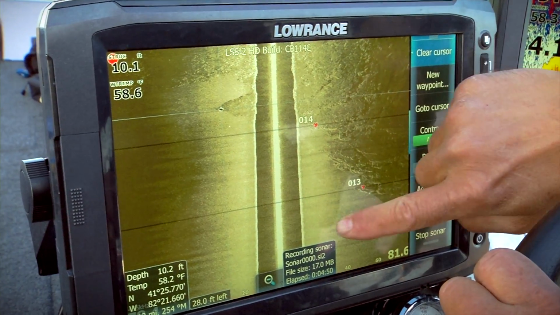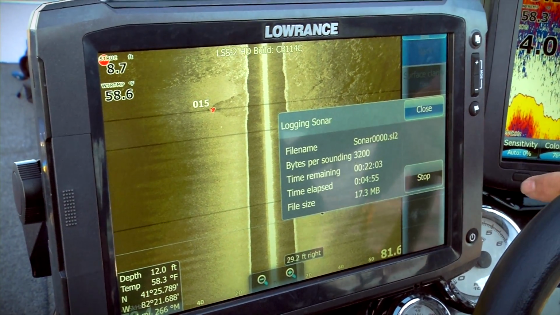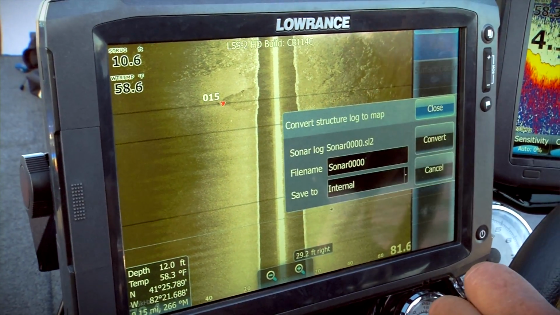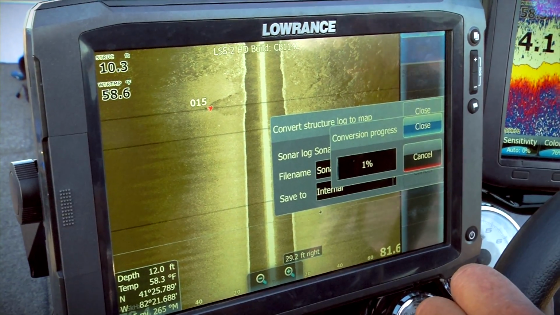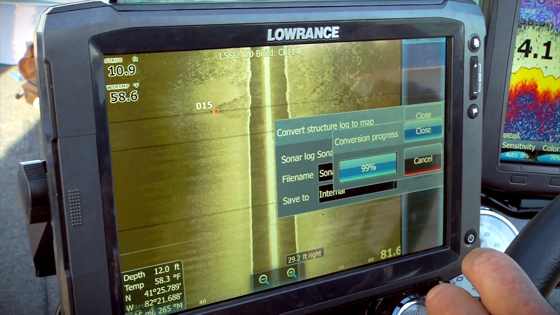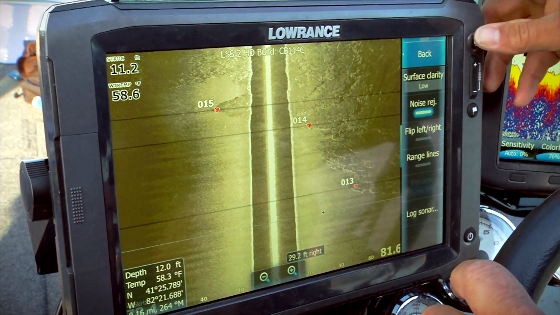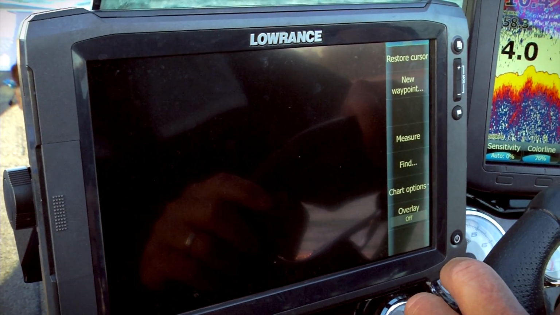The first thing we're going to do is actually stop our logging. So here we're going to go under log sonar. I was logging it all along. I'm going to say stop. Then you have to go through a little conversion program here. This just takes that log data and changes it around so it'll actually lay over my plot screen. Conversion is complete. Now I'm going to go to a plotter page so you can actually see what we've got here.